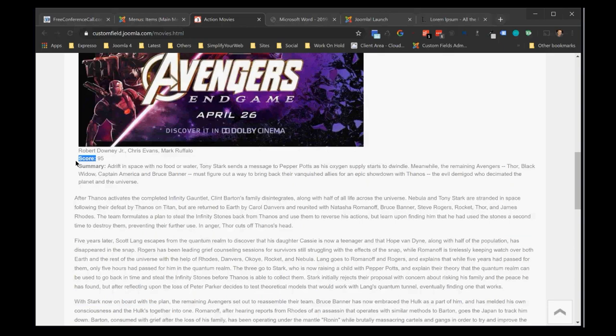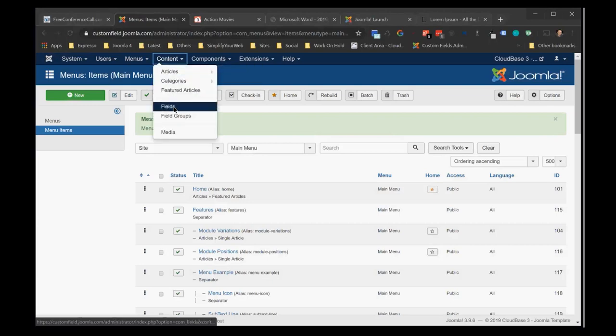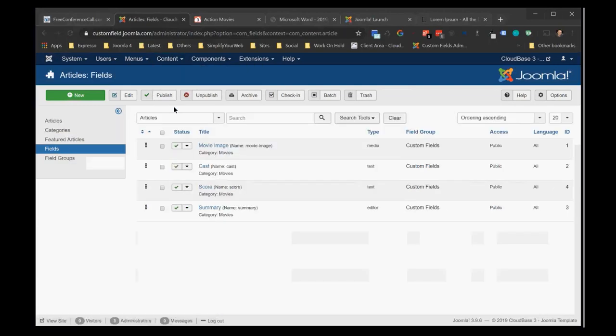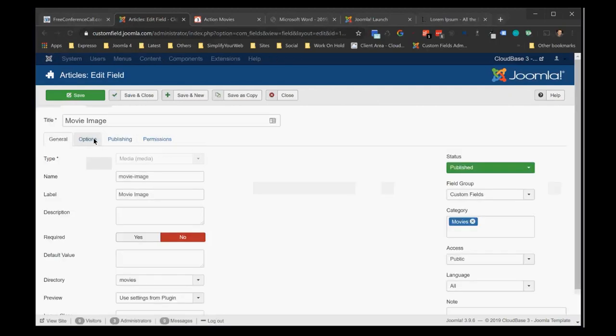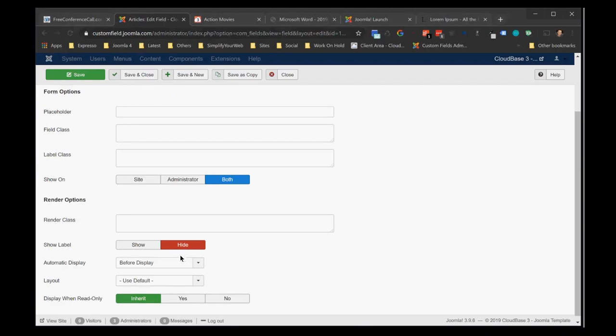Let's see if there's anything else. Okay. As far as hiding the label, to hide the labels, I'm going to take you over there. So if you go to Content and Fields, and first of all, when you have an image, chances are you do not want a label next to it. If you click on Options, you want Show Label set to Hide. So that's the first step you're going to want to do if you have an image. So that's just a suggestion. So I set it to hide, hit save and close.